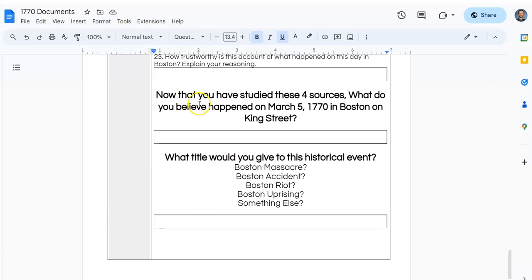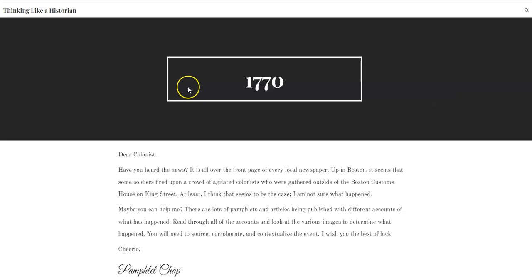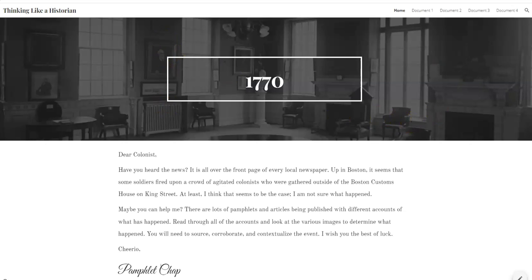One is, now that you've studied these 4 sources, what do you believe happened on March 5th, 1770 in Boston on King Street? And then give it a title. You can use one of the titles that I have here. You can come up with a different title if you want. Once you are done with all of that, you are done with the assignment. You can click Turn In.